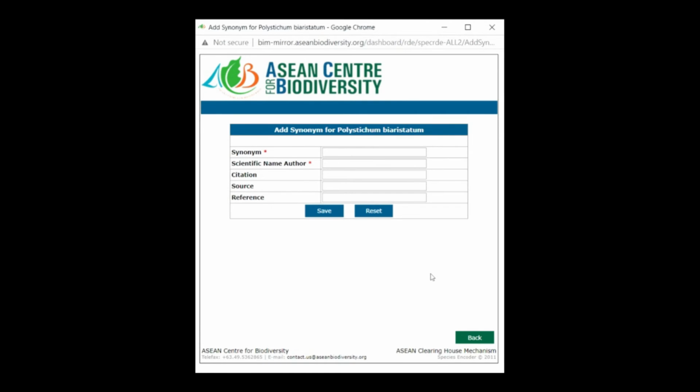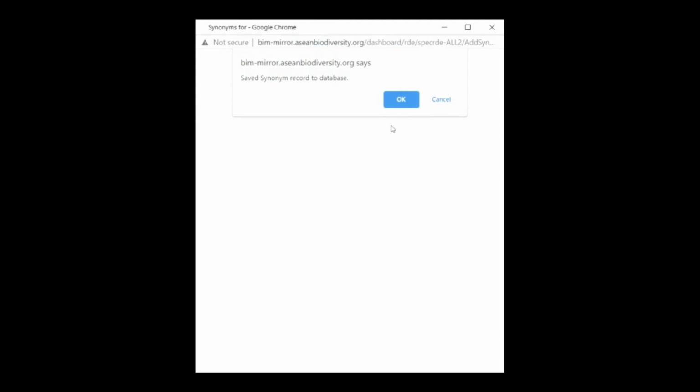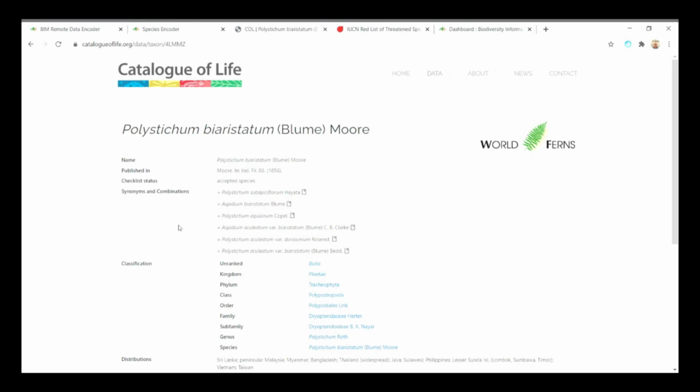Repeat the process. Paste the synonym from the Catalog of Life into the synonym field. Cut the scientific name author of the synonym and paste it into its respective required field. Click the Save button and then click OK when the notification appears. After saving, return to the Catalog of Life page to copy the next synonym.